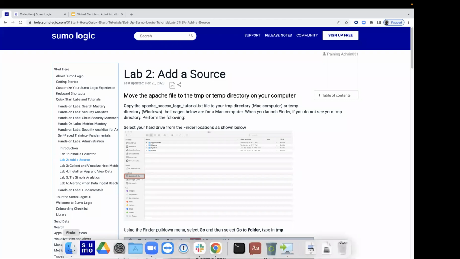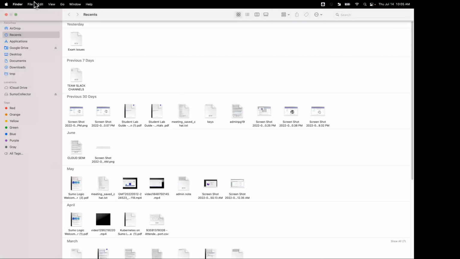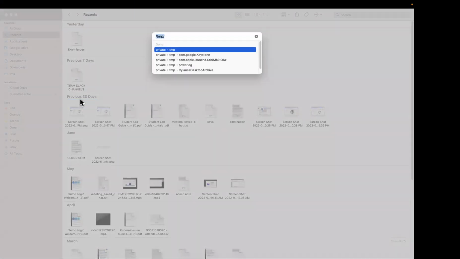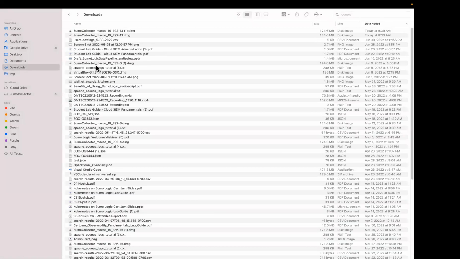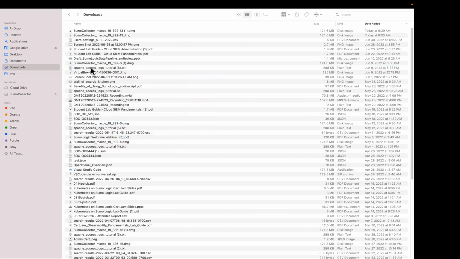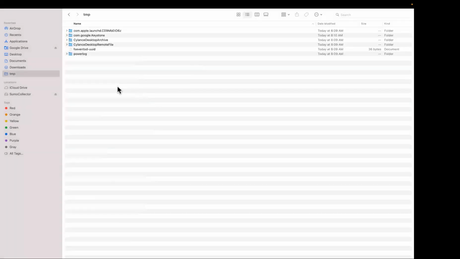I'm opening up my file finder. Let me maximize it here. Okay, and I'm going to go up to my menu in the file finder, go down to Go to Folder, and type in /tmp. Okay, and I want to go to my temp directory. I should have copied the file that I downloaded first, so that's what we want to do first. We want to copy, I apologize, from our downloads directory, that Apache_access_logs_tutorial file. Copy that file, go up to the menu item, go, and then go down to Go to Folder, and then go to your temp. And then you're going to paste that item in your temporary directory.